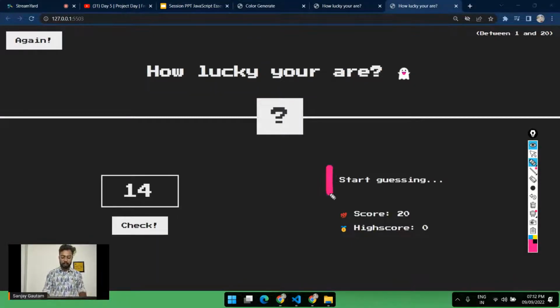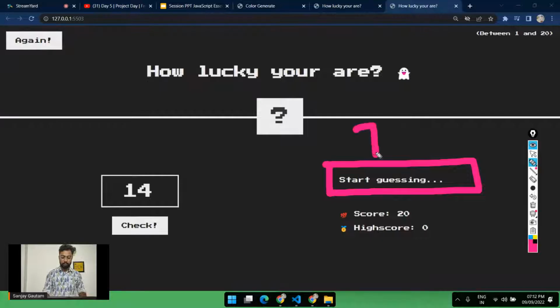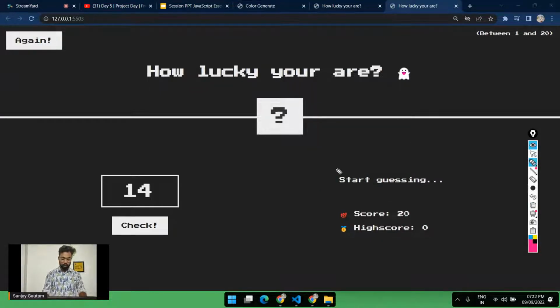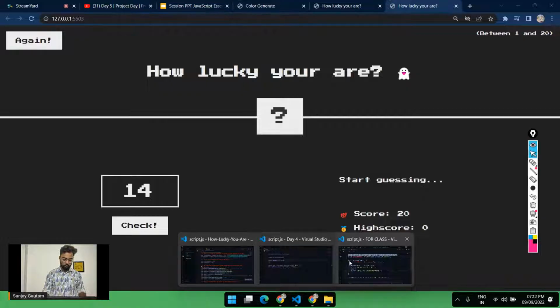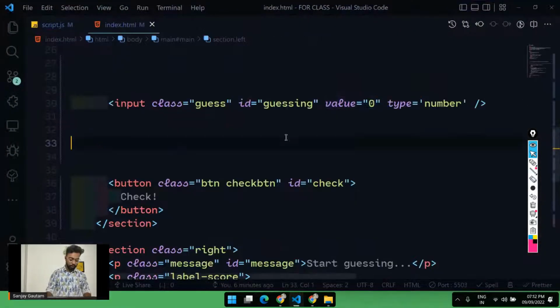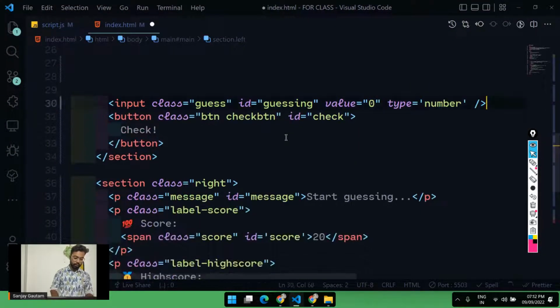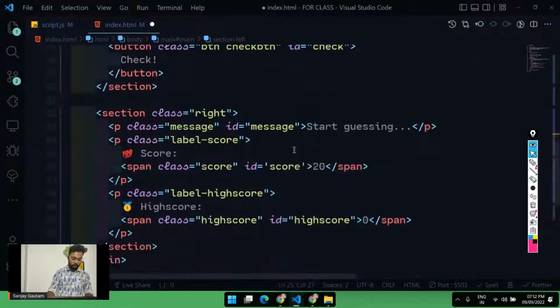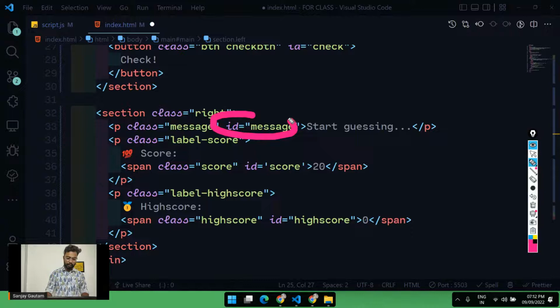If I guess the correct output, I just want to show a message in this part. So I want to update this part. First, we have to grab this thing. So let's go over to HTML and locate where this start guessing span is. So here we have it. The ID is message. Okay, the ID is message.